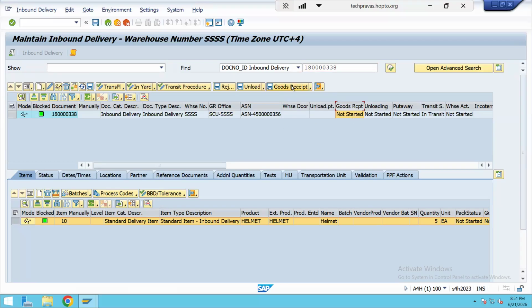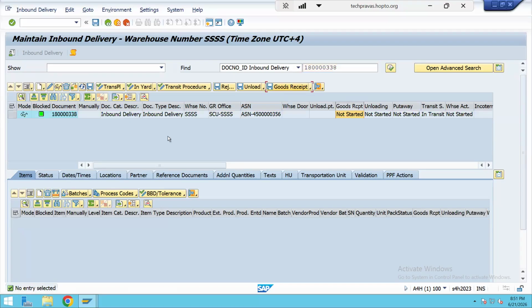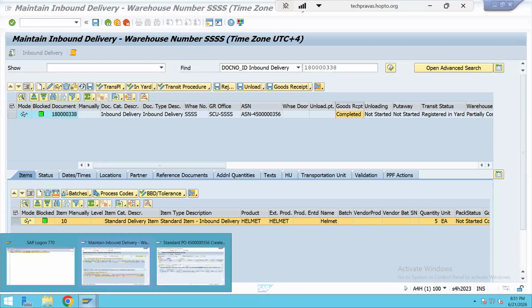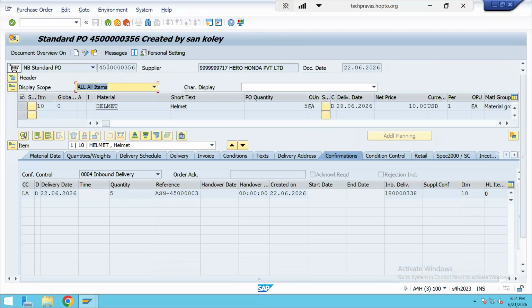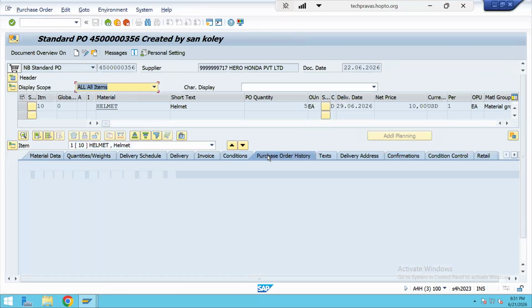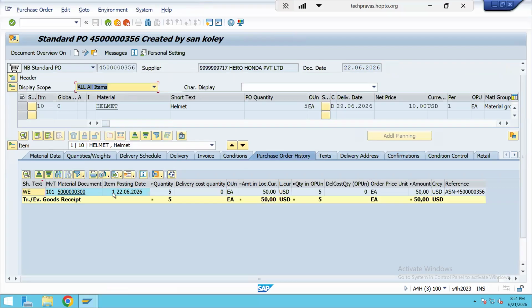Let's see. Goods receipt. Select the line. Goods receipt. What is the status now? Completed. GR completed. Which means if I go to my purchase order and refresh it, here you can see the purchase order history tab has appeared. Now from the ERP side, goods receipt has been done, and stock is in the ROD location.